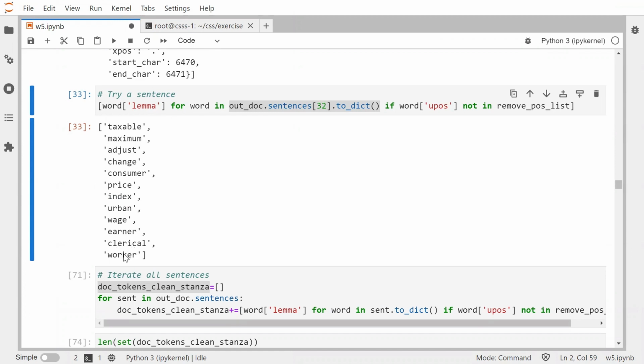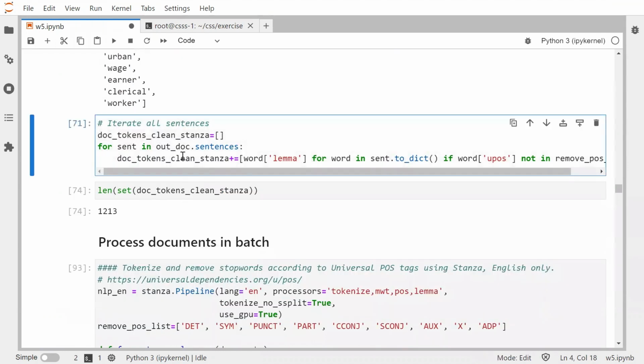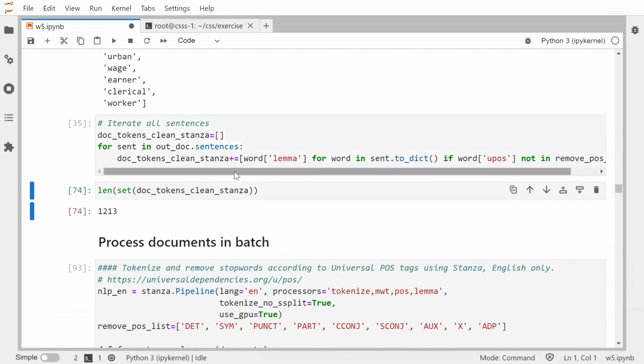Clerical, okay, worker, those words like this. You see, they're pretty clean. No S, no ing. The ing version they will probably retain, but they're pretty clean here. Then I want to iterate over all sentences. This is just iterating all sentences and putting them together. Okay, let's see.